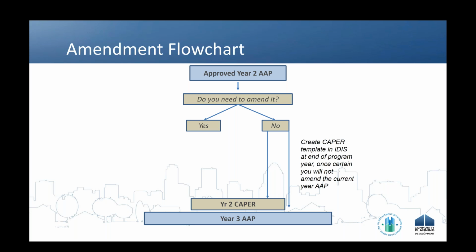And so what does that look like? We can look at now what the process would be if we're amending our plan. So you determine that you need to amend it. Your first step will be to create a copy of the year 2 action plan. Once you complete that amendment, it's substantial or non-substantial, that amendment needs to be submitted to HUD and marked as review completed in IDIS.